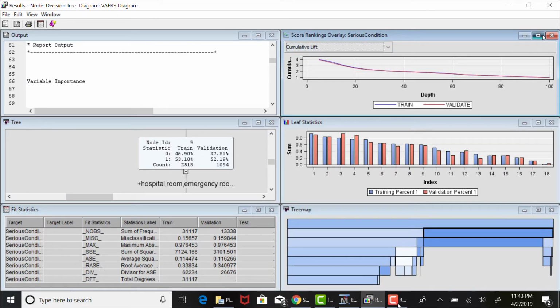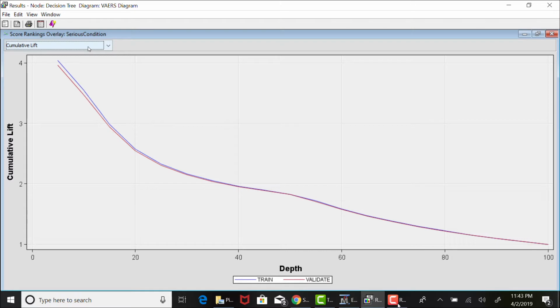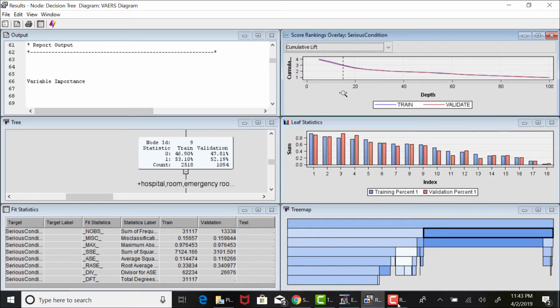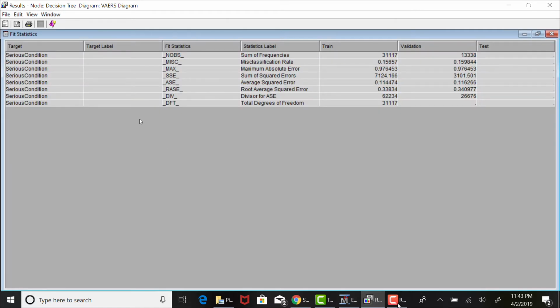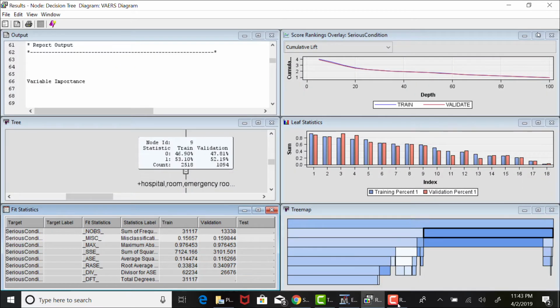Similar to regression, we look at the lift chart to see how much better the model is than guessing. At 20%, it's about 2.5 times better than just guessing alone for the decision tree model. We'll also look at the misclassification rate here in our fit statistics output. The misclassification rate for the validation data set is about 15.98, so it's kind of similar to the regression, which is still not bad at all.